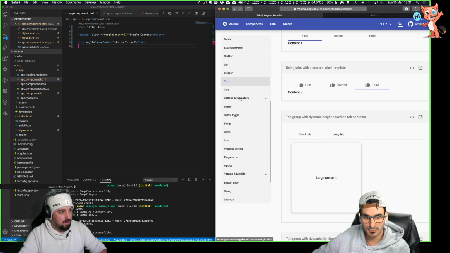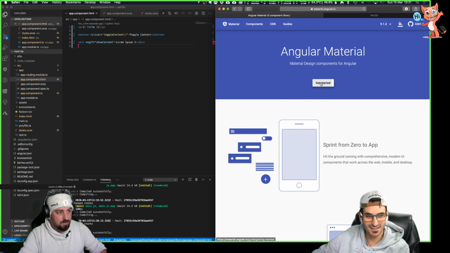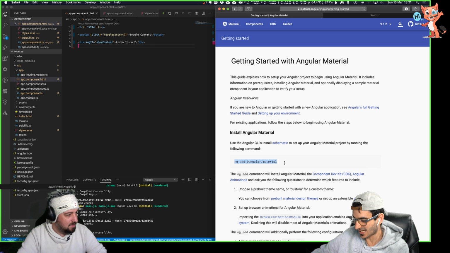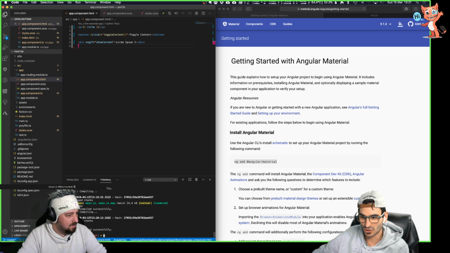But now if I go to quick start, Andrew's right. So let's get started. How do we do this? Using the Angular CLI, it's dead simple. It's ng add @angular/material, and that's it. So what I'll do is I'll stop the application, and I'll just copy and paste that command.